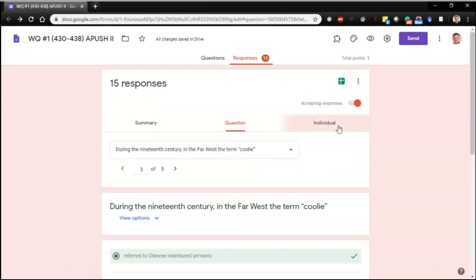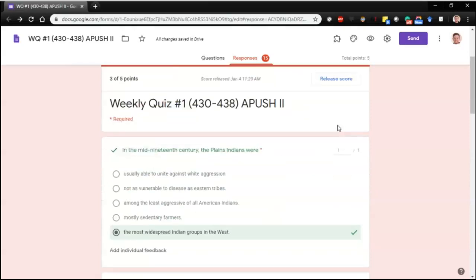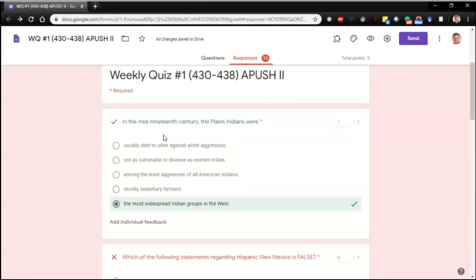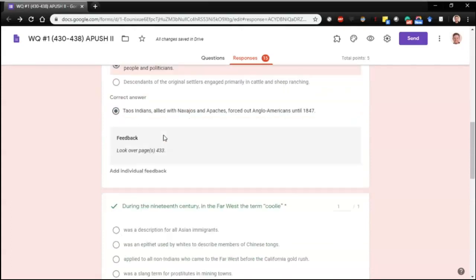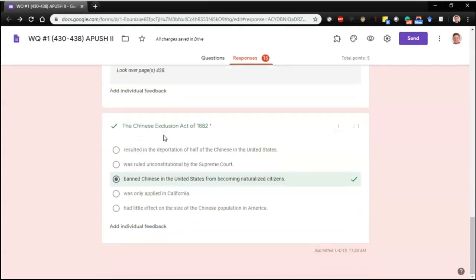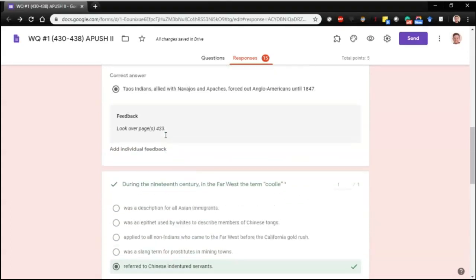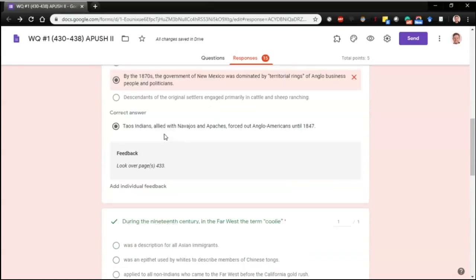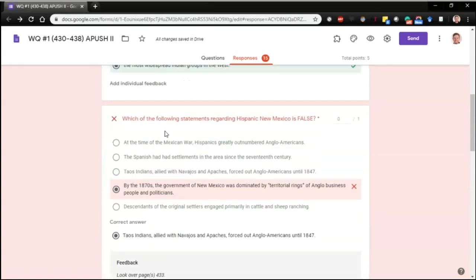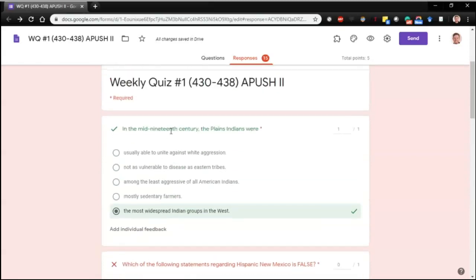And then lastly, I could click into individual. Okay, and with individual, it's going to give me a snapshot of how they answered these. Now, this is a multiple choice, so this might not be the most useful thing. However, if it was short answer, that might be more beneficial for me to be able to read their individual questions and answers.